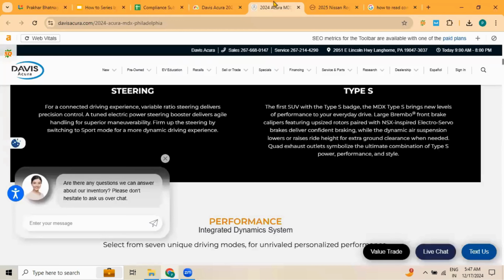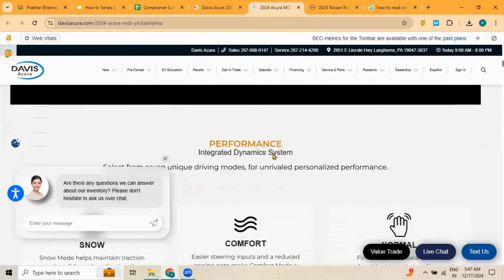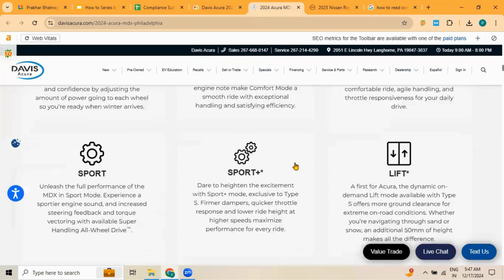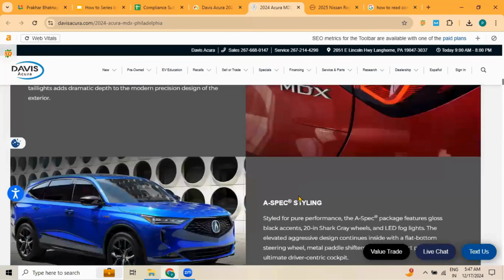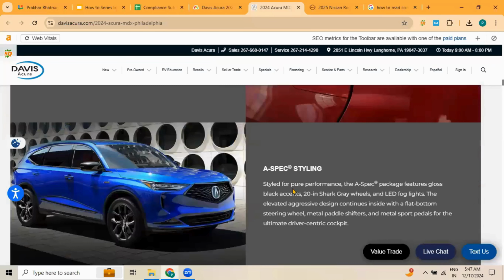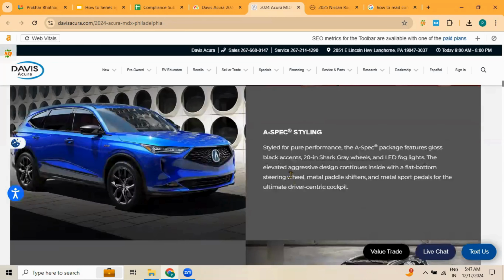So let us show this with an example. This is an Acura page. The A-spec is a registered trademark. So the registered trademark has to be mentioned on the landing page.